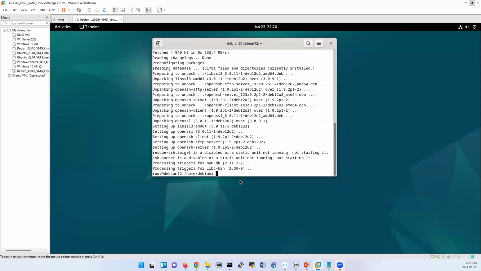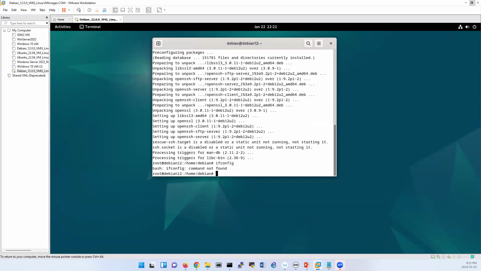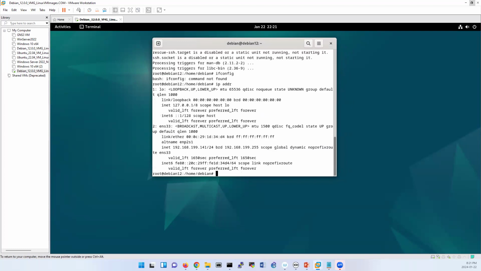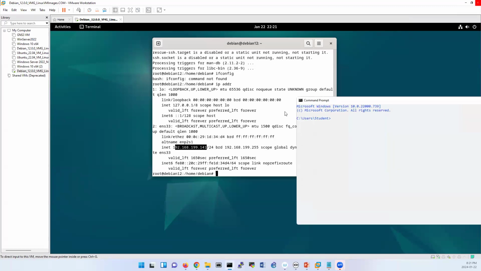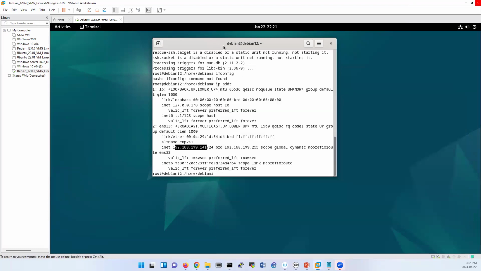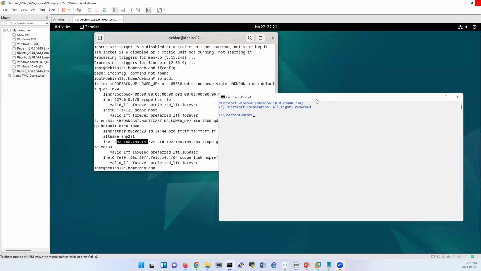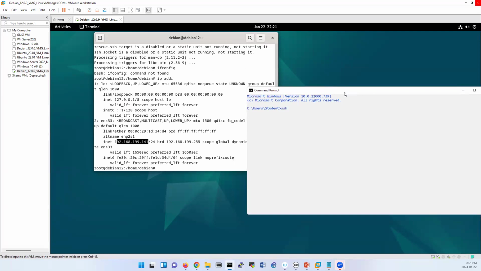We're going to learn later, but the point is that you can connect through your IP address from your Windows machine, that IP address 192.168. Doing this way, that's my command prompt on my Windows. So I'm doing ssh, the username is debian@192.168.199.141, and now I have connected to Debian.